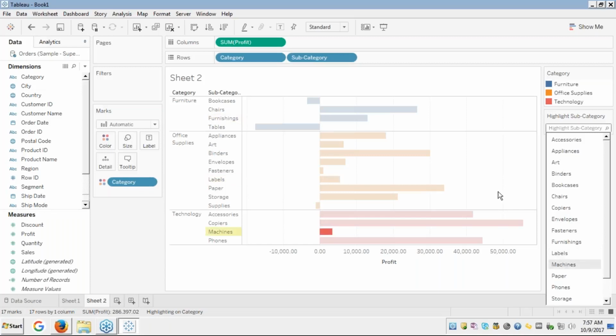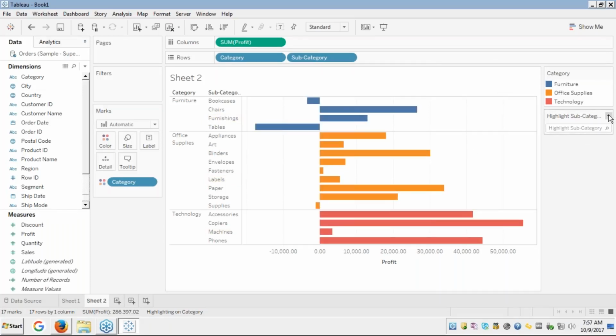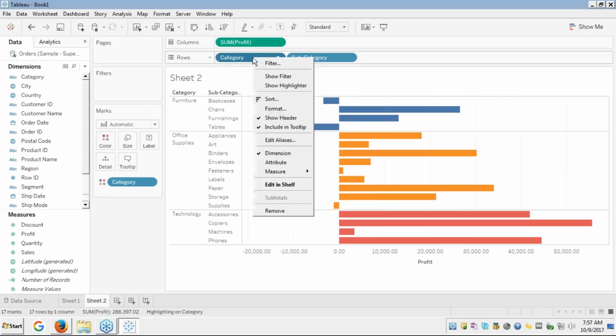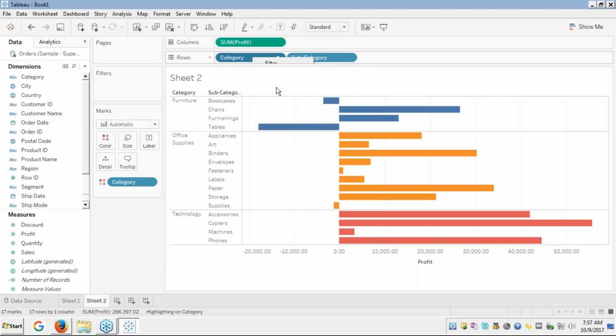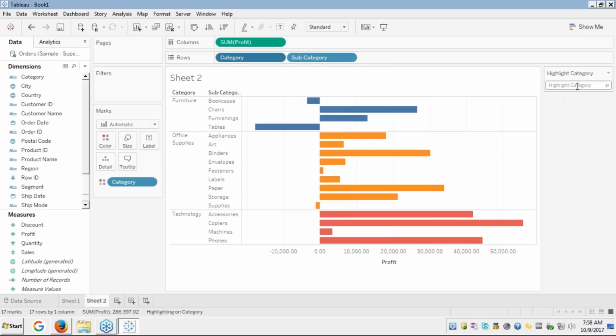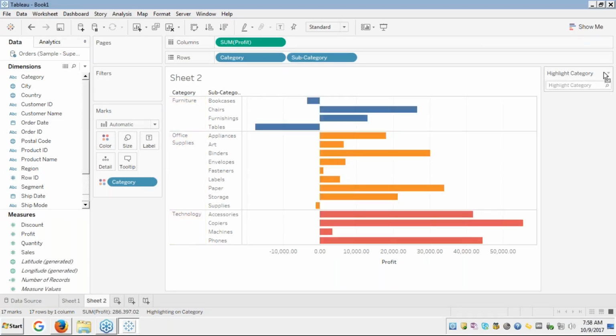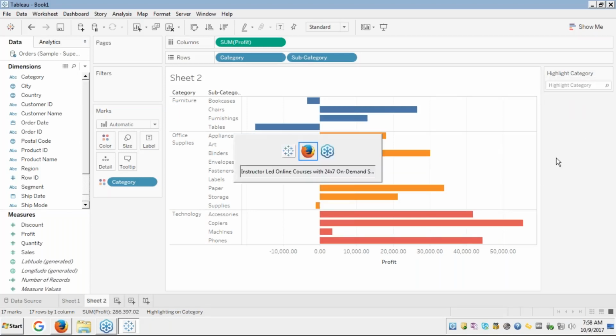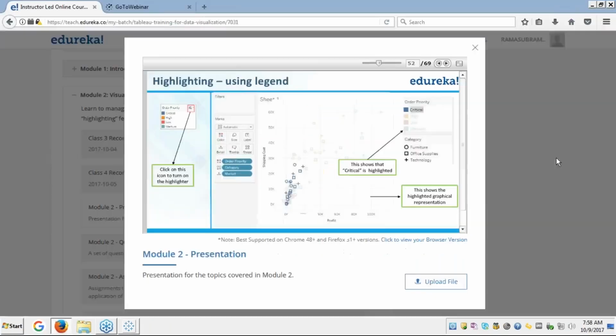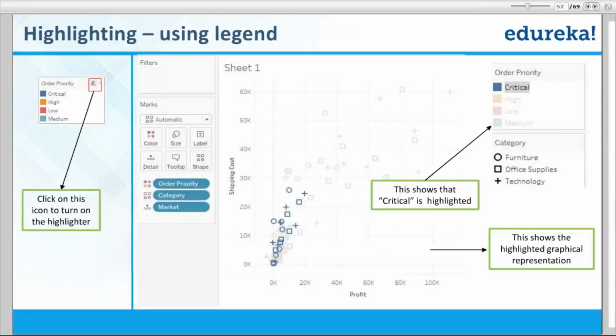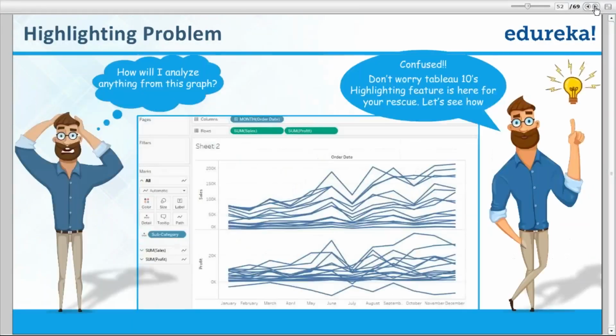This is a slightly different highlighter. First I will show you how to hide this. I'll select this inverted down arrow and click on hide. Assume I don't have this highlighter because by mistake I have closed it, and I want a different highlighter. At that point you can right click here and click on show highlighter. Now a different highlighter comes into the picture. This is for furniture, this is for office supplies, this is for technology. Like that you can change the type of highlighter. So this is how you can use the highlighting option in Tableau.